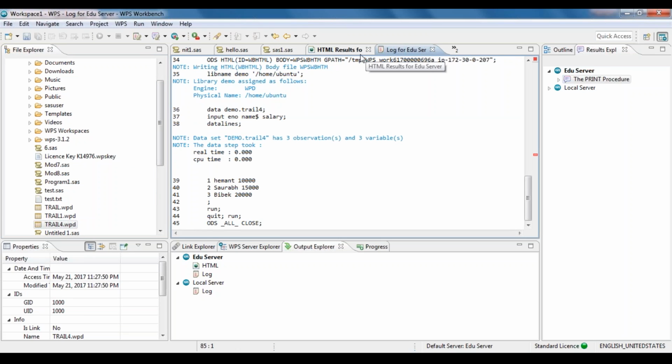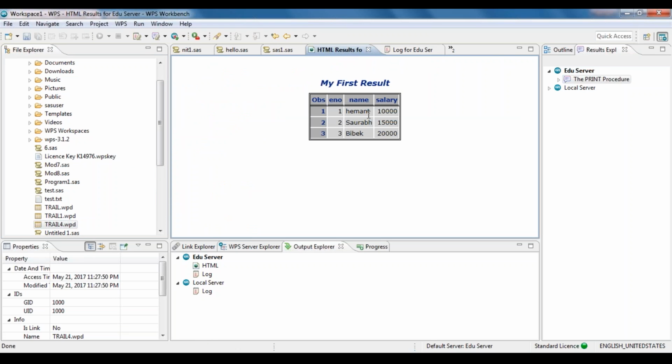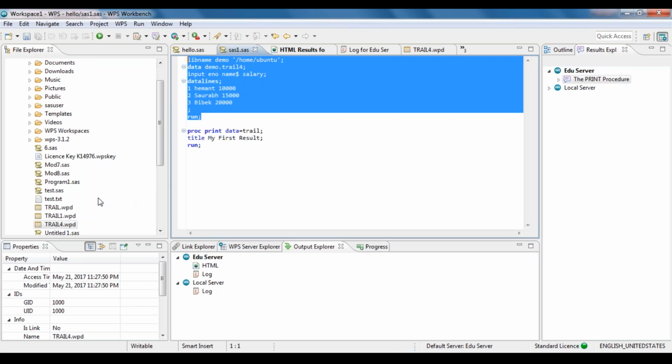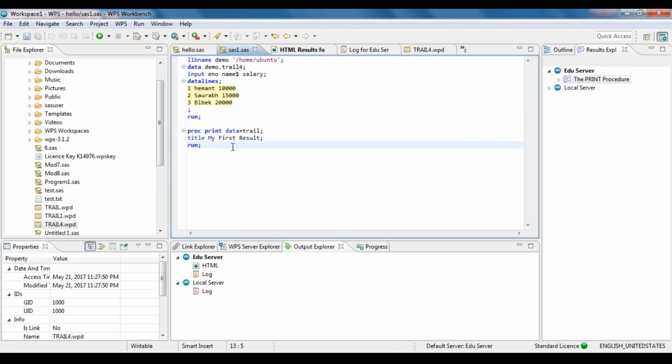So as you can see, there's a file called trail4 here now. My data set should have Hemant, Saurabh and Vivek. Let me check what this data set has. Alright, so this is what my data set has: Hemant, Saurabh and Vivek, 10,000, 15,000 and 20,000. And this is it, guys. So now your data set is actually permanent.